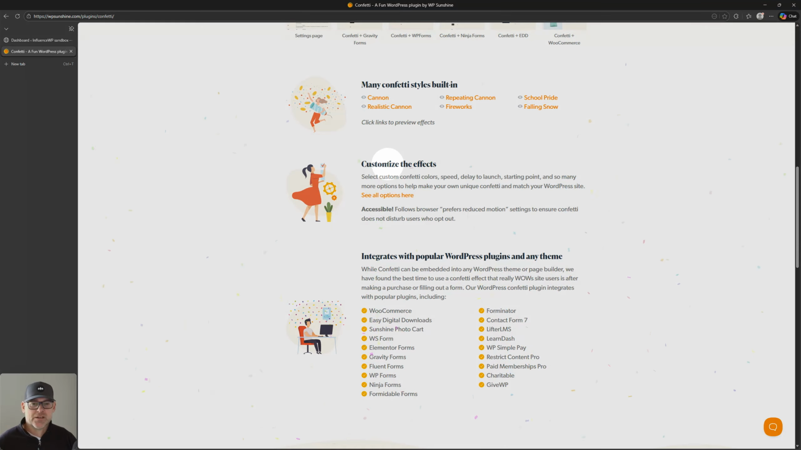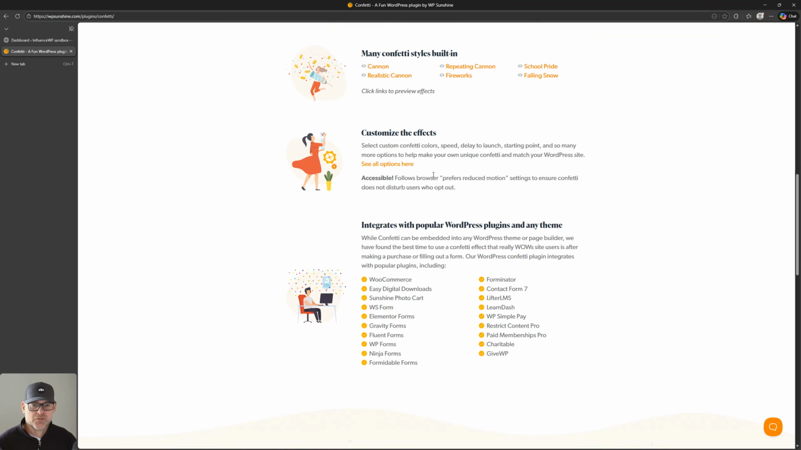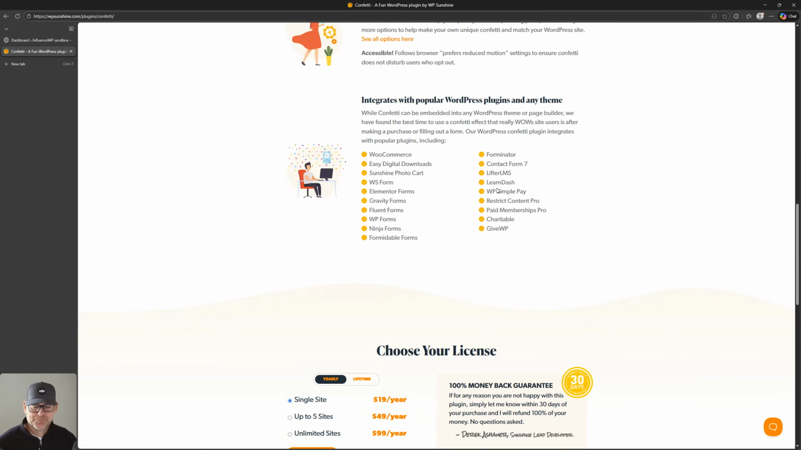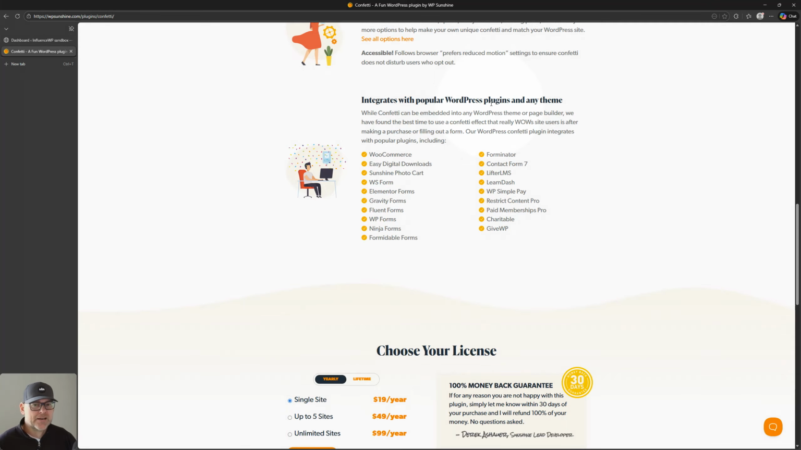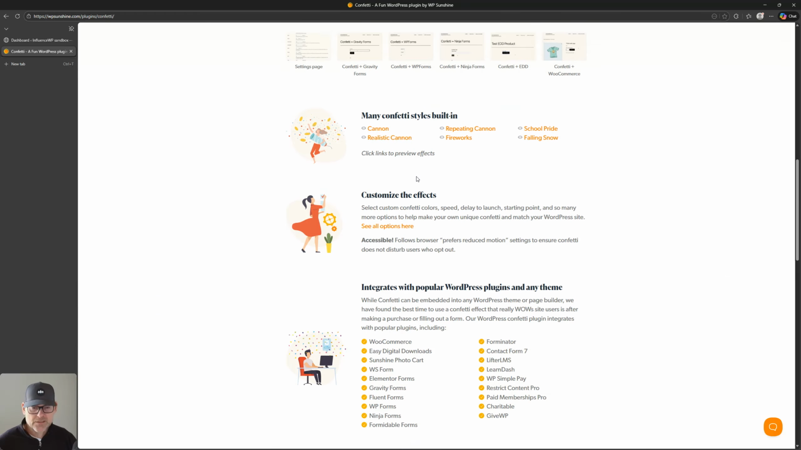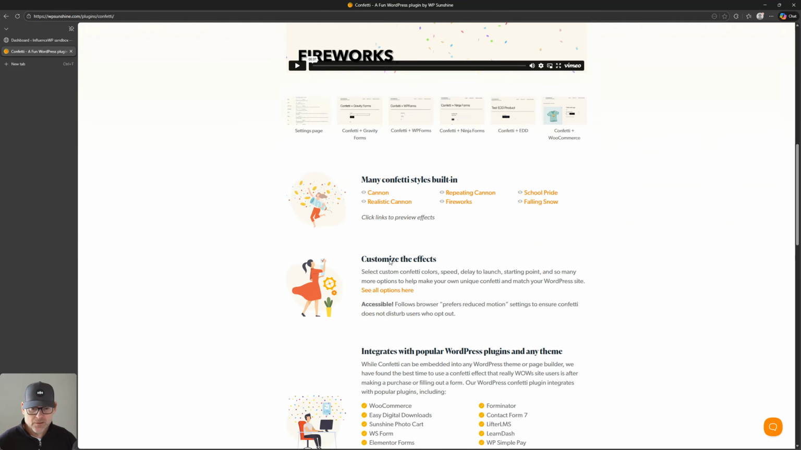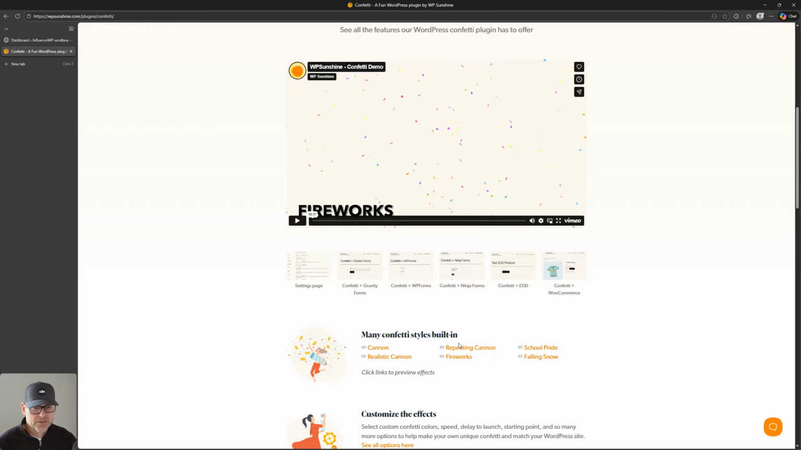All right. Next up, you can customize the effects. So there's all kinds of options with colors, speed, delay to launch, starting point, and so on. It says here that it is fully accessible, follows browser settings, prefers reduced motion settings to ensure confetti does not disturb users who opt out. Integrates with a lot of popular WordPress plugins and any theme. So you see the full list there. Okay, I think that about covers it.